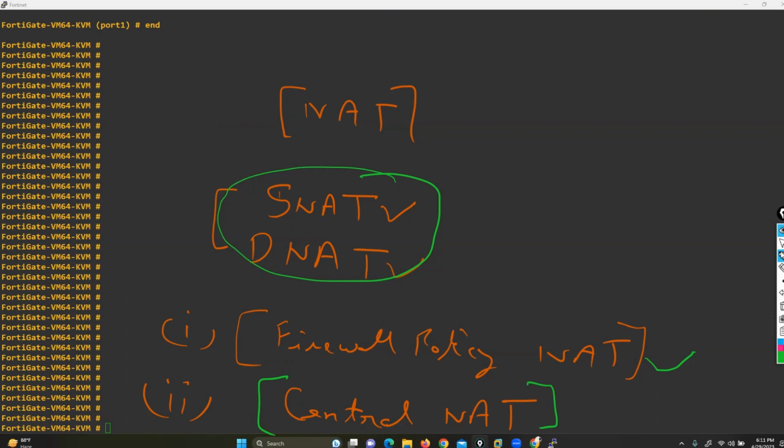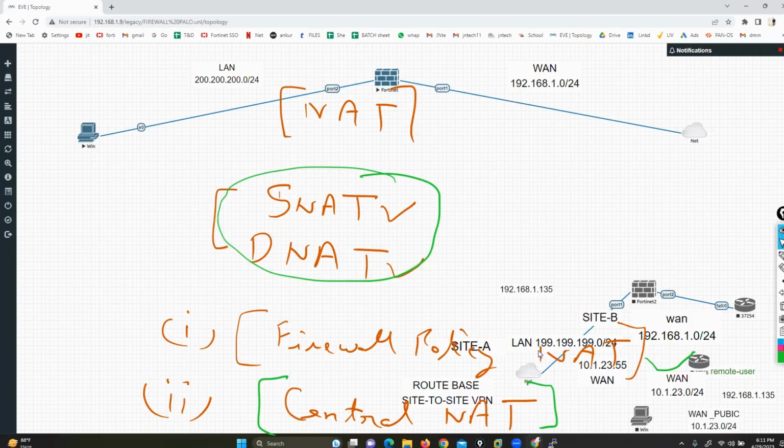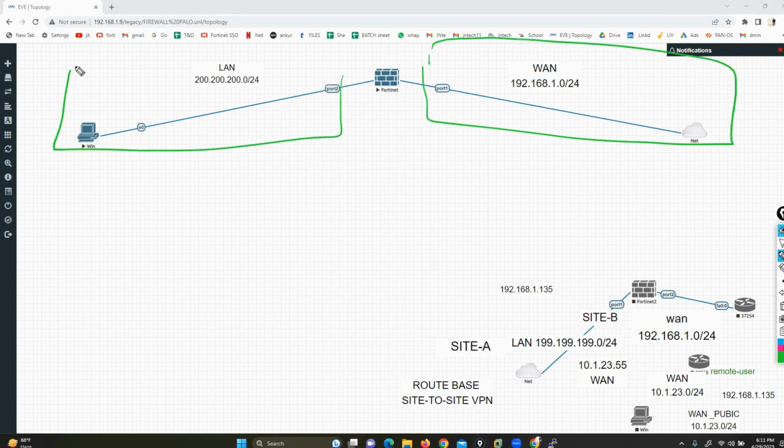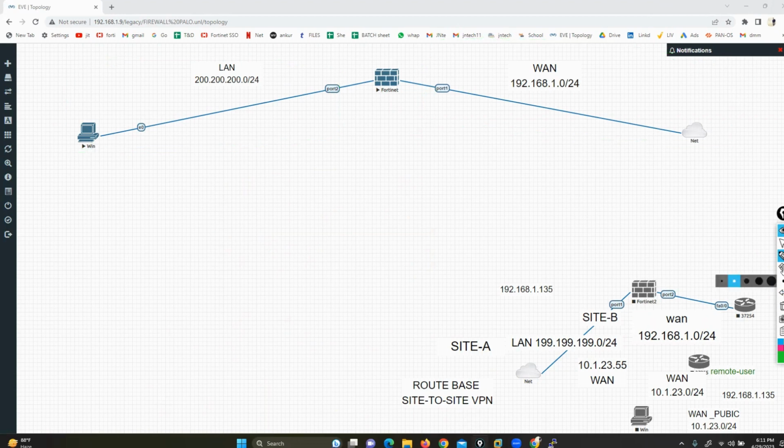Here we have the same topology: one FortiGate firewall device with WAN connectivity. This is the WAN connection, port number one, and this portion we are using as the LAN. So I'm trying to configure central NAT, but the point is why central NAT?